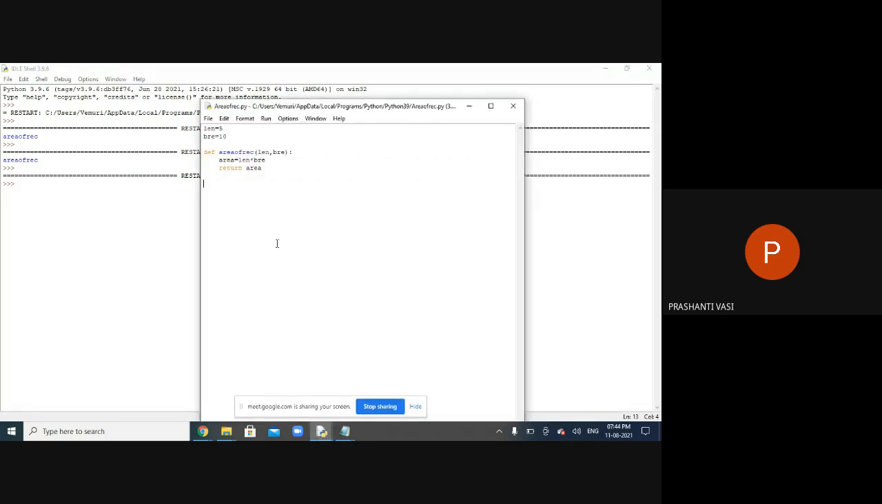What is the name of the function? Area of rectangle. Call it in the shell. In the shell also we can call it. Run the file. Click on run.